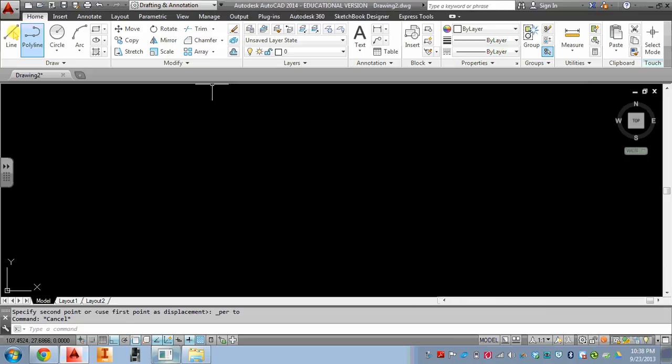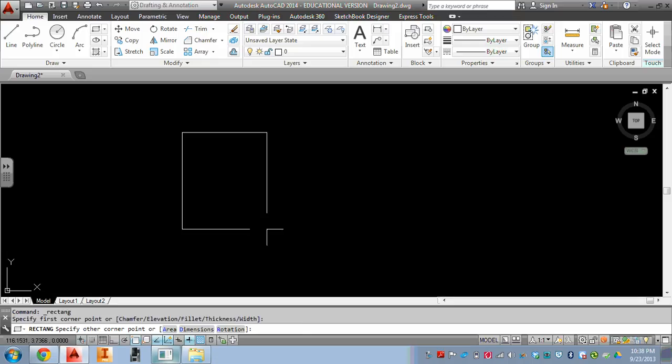Okay, so for this one, oops, that's F1. This is for E, 5 holes with fillet. So what we're going to do, we're going to draw, let's do this, we'll do a rectangle. So, dimensions, so we're going to make it 5 by 5. It draws it in there nice and even for you.